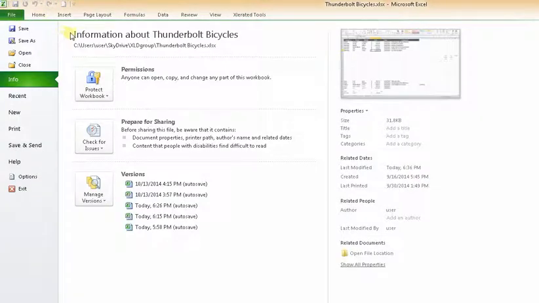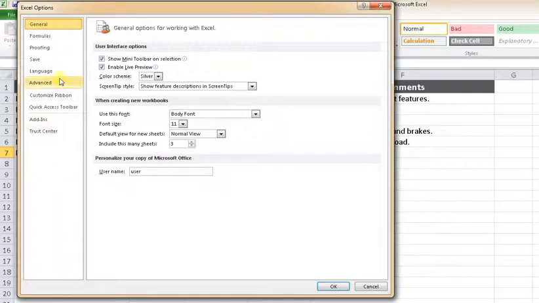And then once we get into what is known as the Backstage view, it's called that by Microsoft, we'll go over here to the next to the last button. That's the Options button. Click on that, and that activates the Excel Options dialog box. From there, we want to go to the Advanced section, about in the middle here in the left-hand pane.